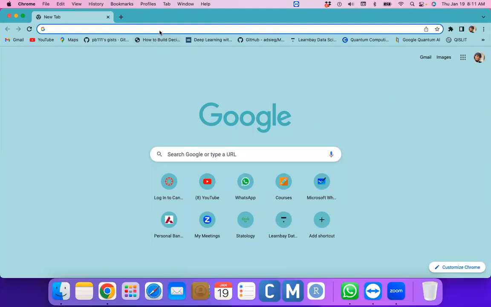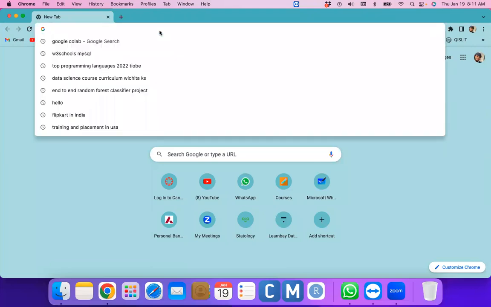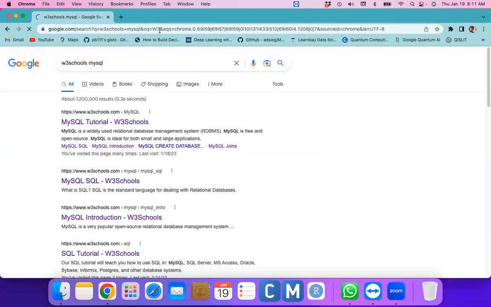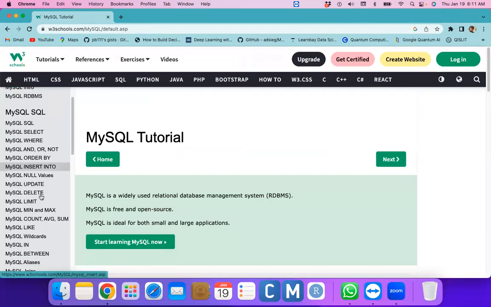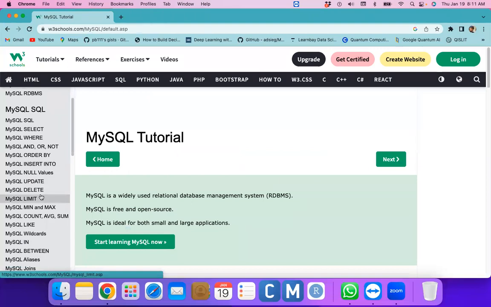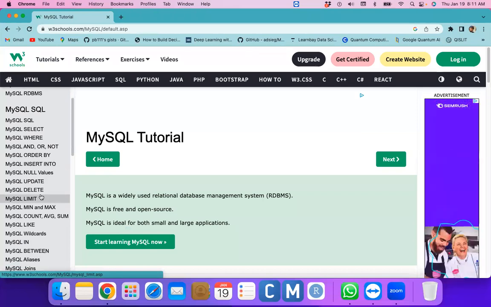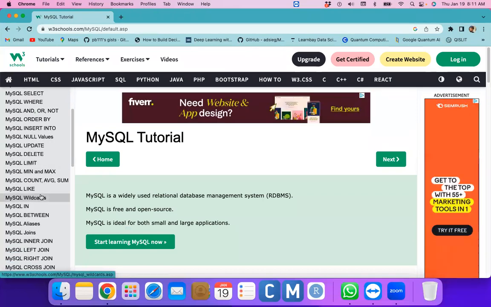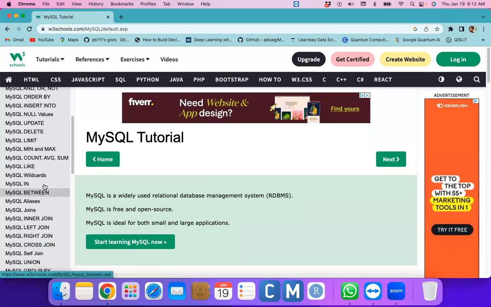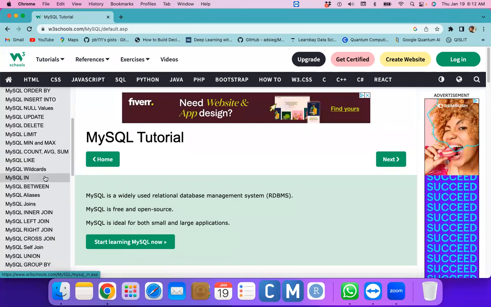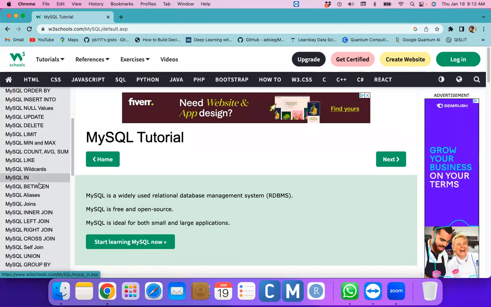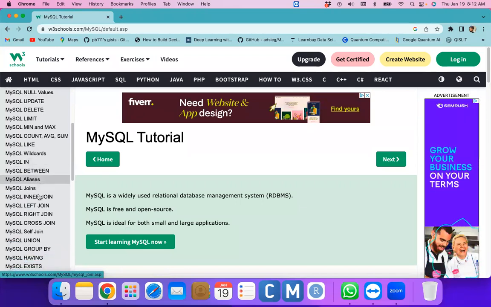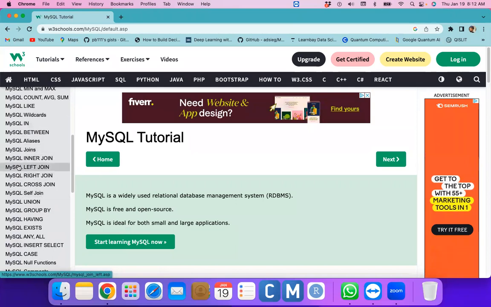Okay. Now let's continue from our previous session. I think in the last session we finished the basic part of the SQL commands like select, where, and, or, not, order by, insert, null, update, delete, limit, min, max, count, average, sum, like, some wildcards, in operators, between, and alias. Till alias we all learned, right?